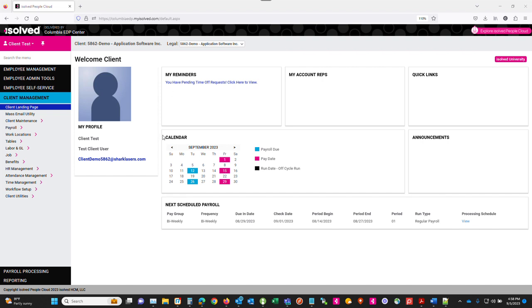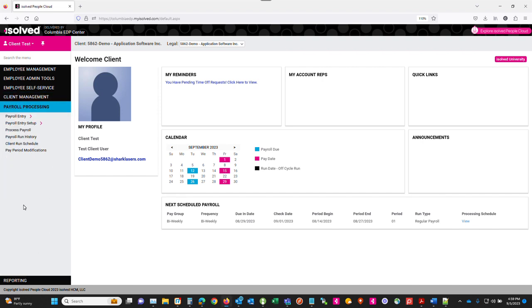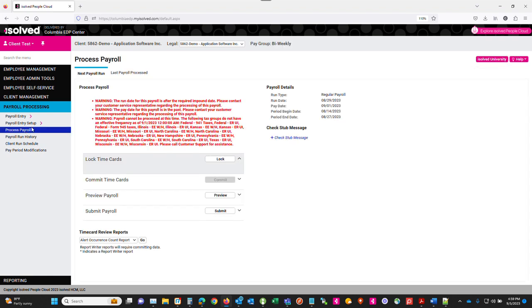And so we're at the starting page just after logging in. Currently, I'm logged in with my test client account. And we're going to go down to payroll processing, and then we're going to click into process payroll.